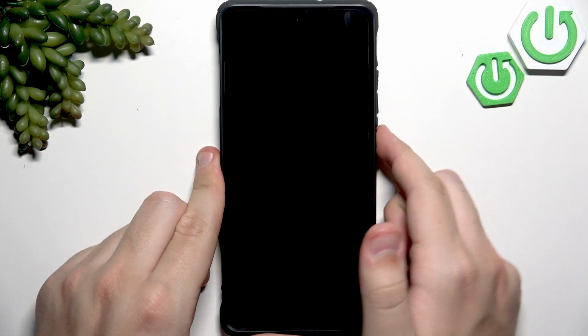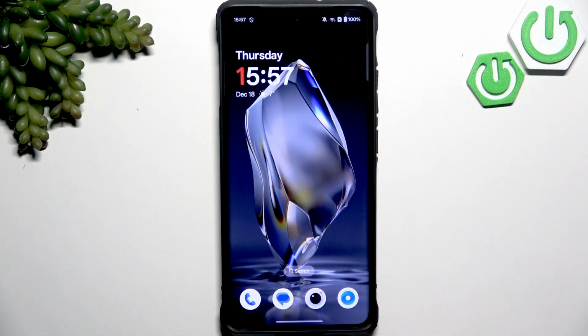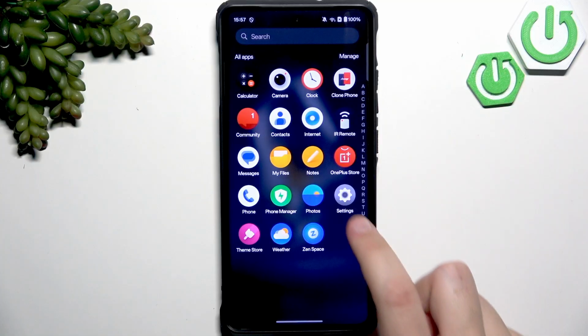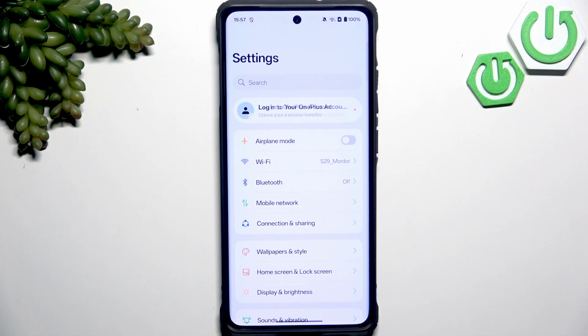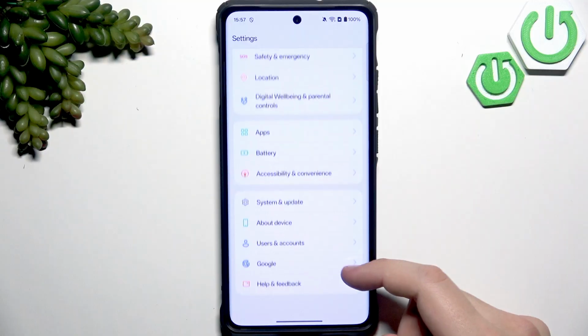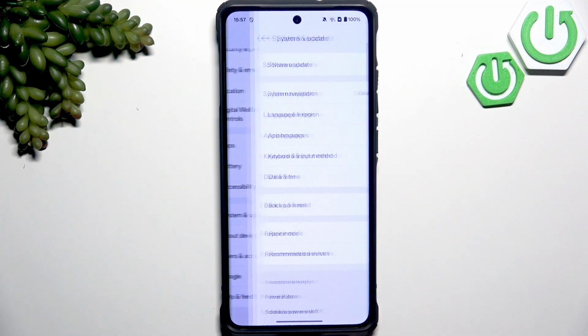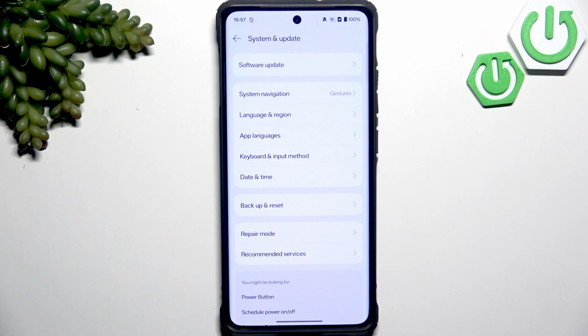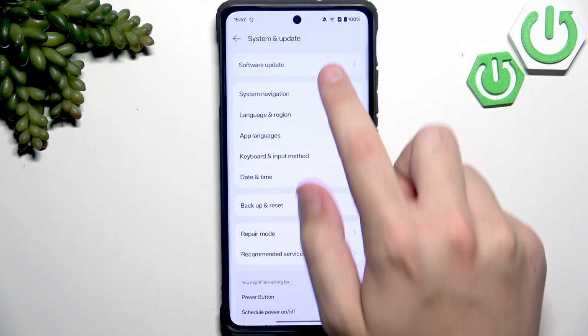So now after the restart, what you can do is simply update your software to fix any mic glitches. Let's open up the settings first, go over to the app drawer, open up the settings. Now we want to scroll all the way down until we see the system and update. Now make sure that you have a stable Wi-Fi connection, because you will check if your software is up to date.